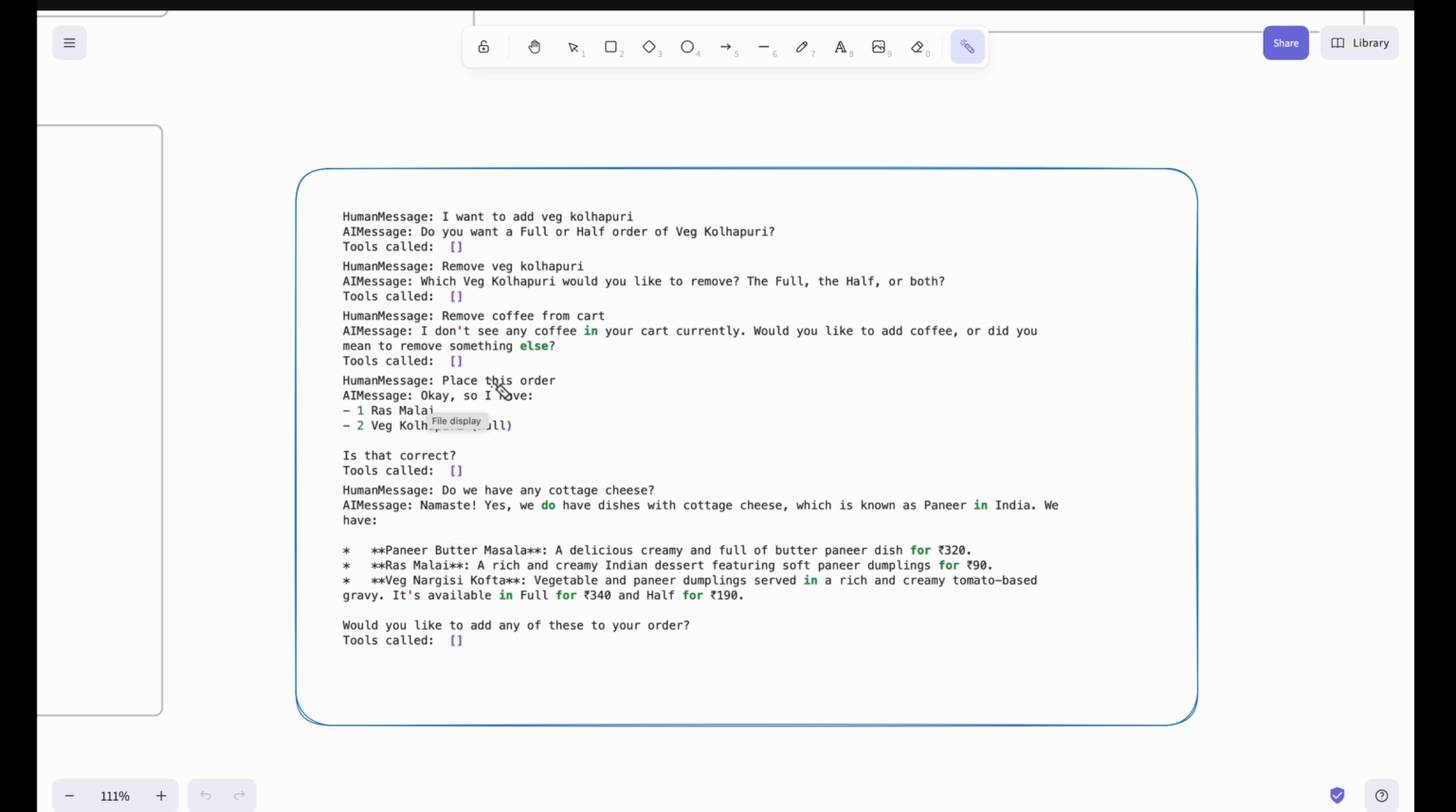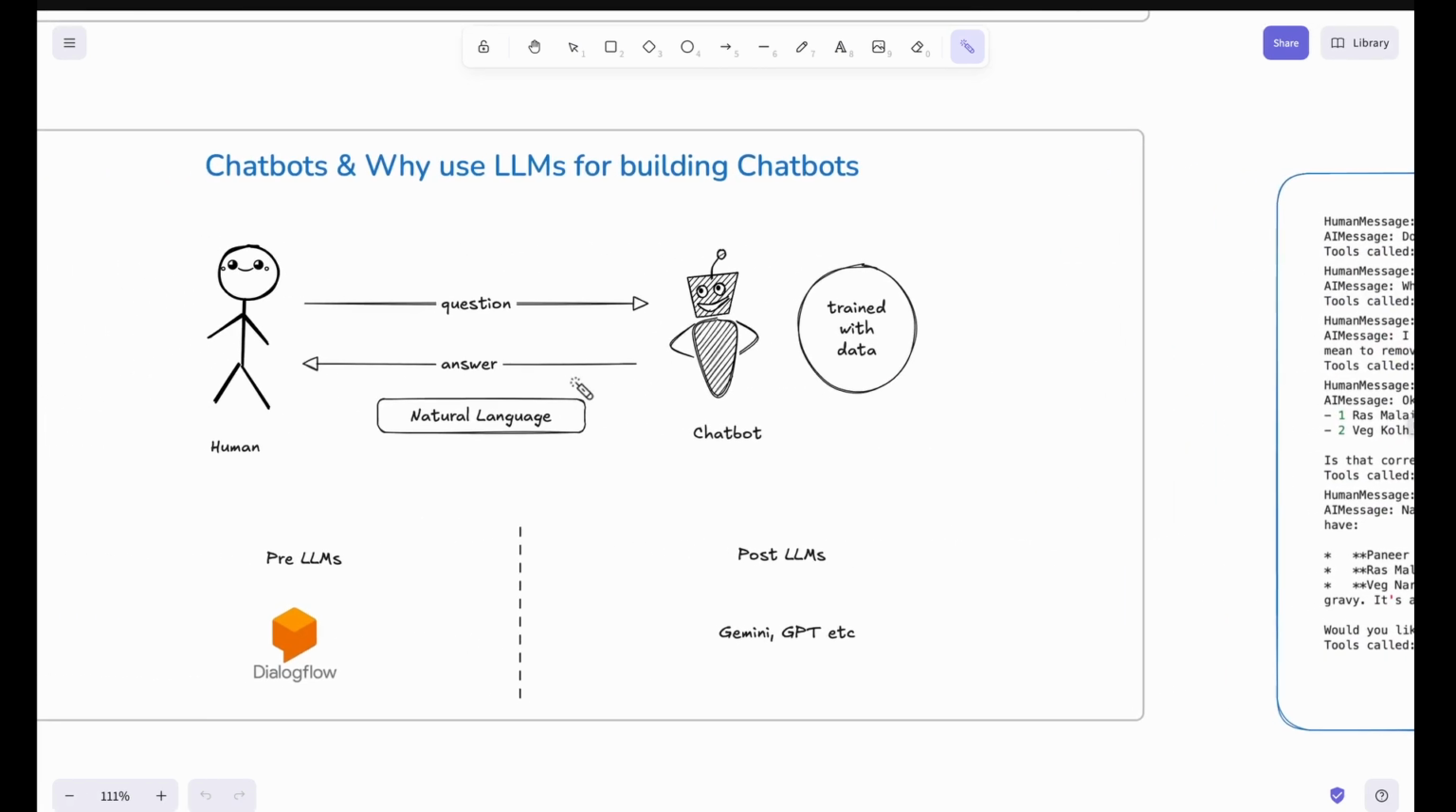If I say place this order, I can also say okay, done. I can say anything, and it will understand that the user is trying to place the order. Whereas in traditional chatbot training, I'll have to tell explicitly when to trigger this intent of placing an order. So all these things are taken care of by the large language models, and that is why they are interesting.